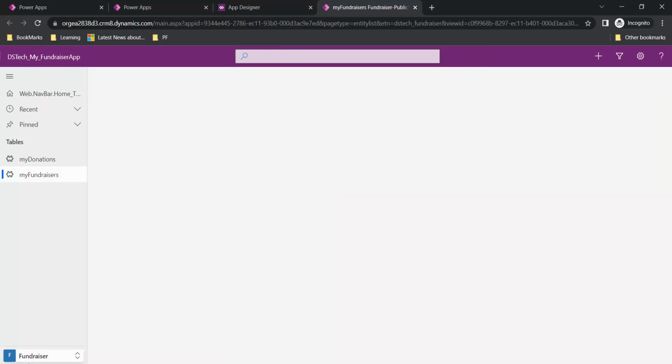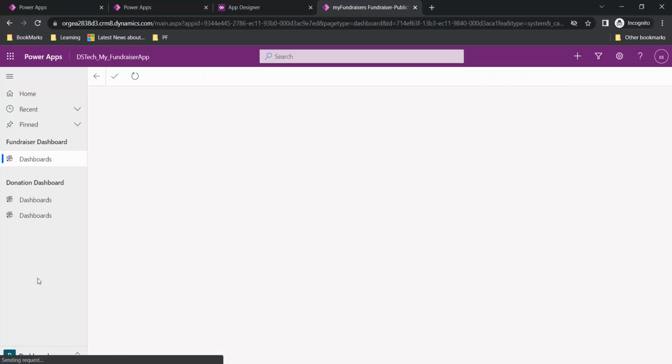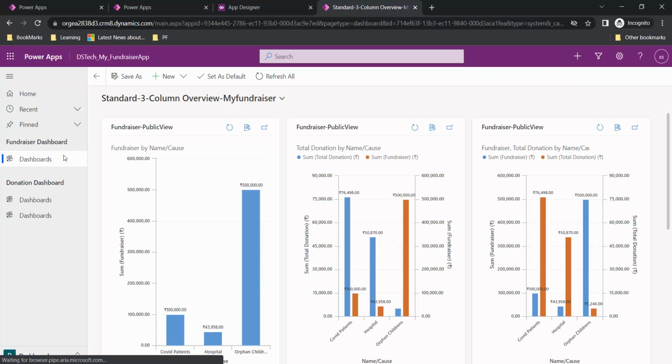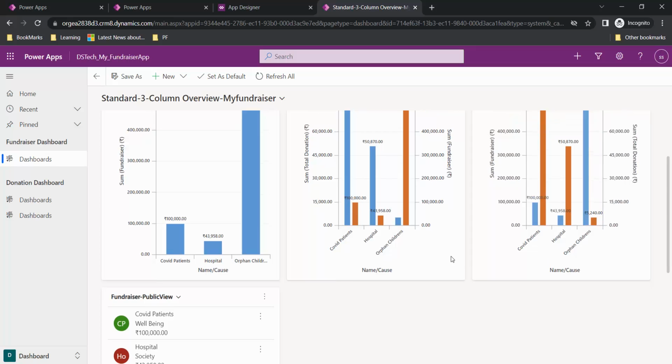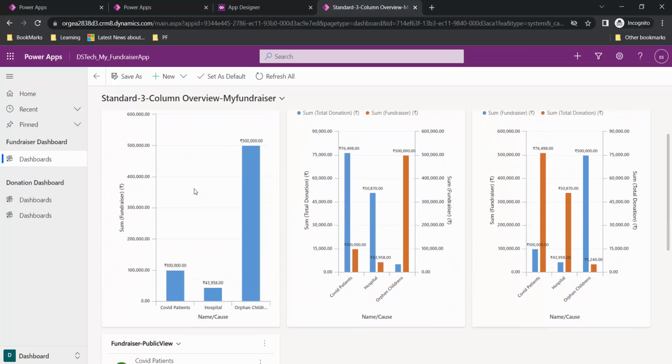Okay, so this is my fundraiser and I can see the new area dashboard. In the dashboard, I can see this fundraiser dashboard and donation dashboard. If I click on it, by default it is the fundraiser dashboard. So in the fundraiser dashboard, you can see three different charts and they are showing all the data to us. You can see this fundraiser public view.